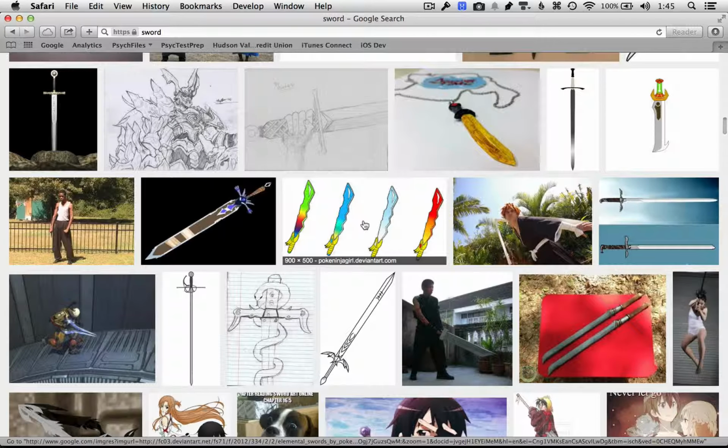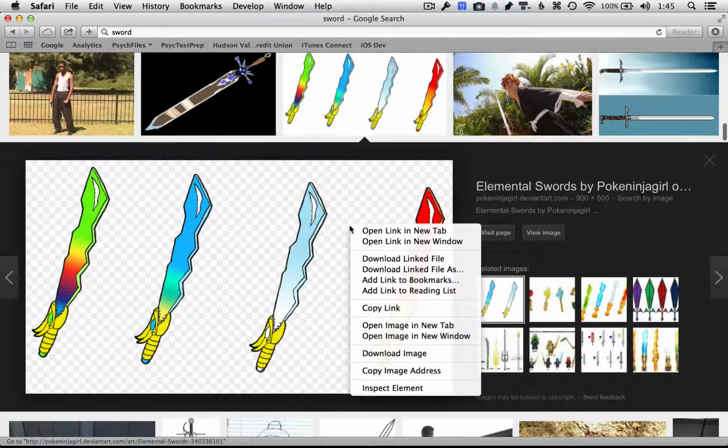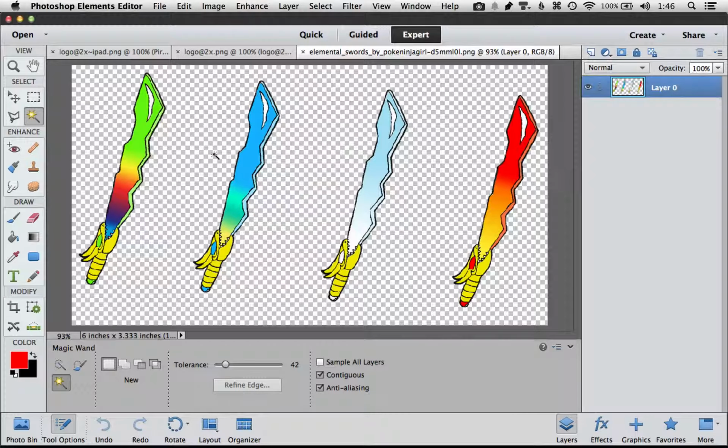And here's one that has four, and they're different colored. So one will be swiped in one direction and the other swiped in the other direction. So I'll download this file. Okay, and that's what I use for the arrows.